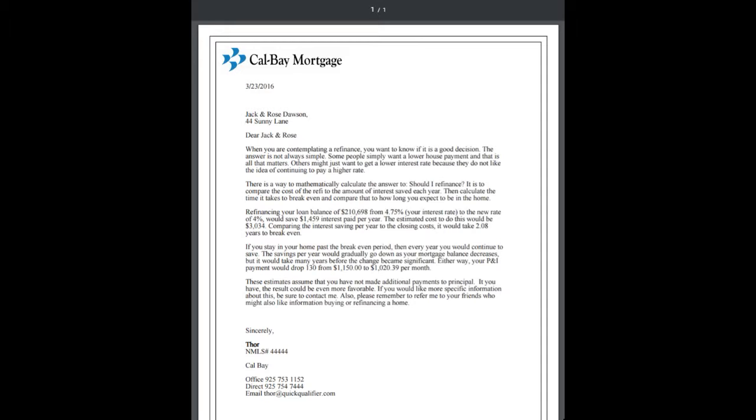As you can see in this letter, they'd save $14.59 per year, and their costs would be $30.34 per year, so their break-even would be, as it says, 2.08 years. To me, this is a great way to present a refinance to your clients, because you're not just saying, well, your payment would go down this much or whatever. You're showing them the break-even, the cost of refinancing versus when they would get their money back based on the lower rate. And there's other ways to look at it, but I think this is a really good one.